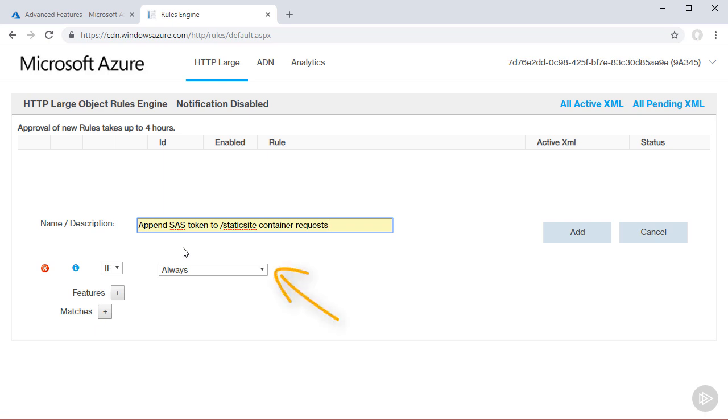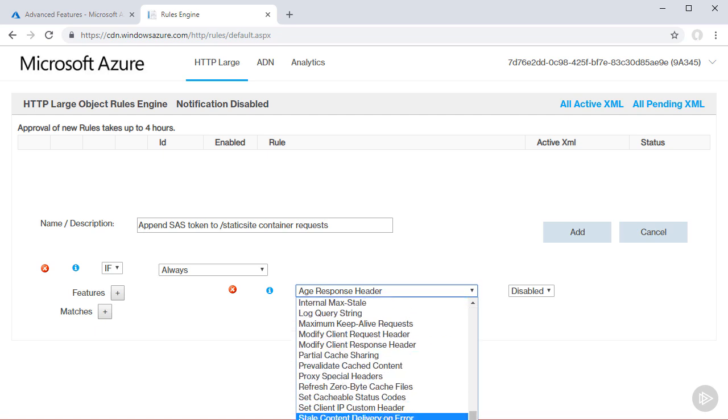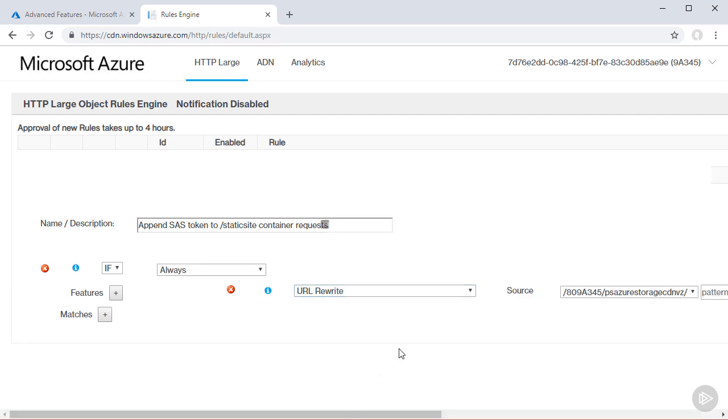We'll leave this drop-down option set to always, and you can read this as "if always," or if you're a programmer, "if true." In other words, run this next set of rules for all requests. Now we'll click this plus button for the features row. This will allow us to configure a CDN rule to execute when this condition matches, which again will be always. The one we're looking for is URL rewrite. URL rewrite is only available if we've selected the always option in this other dropdown. We can't do any other pre-matching before running this.